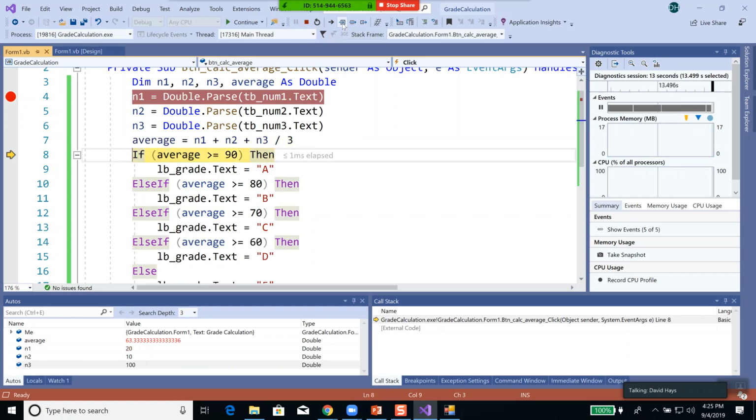Do the next line. Comes down here as the average. Tells me my average is 63.33. That doesn't make any sense. 20 plus 10 is 30. Plus 100 is 130. 130 divided by 3. I'm not sure what it is, but it's not 60. It's more like 40, 45 or something like that. That tells me that my issue is right here in this line. So you've narrowed it down to exactly where your problem is, assuming you can do it by hand.